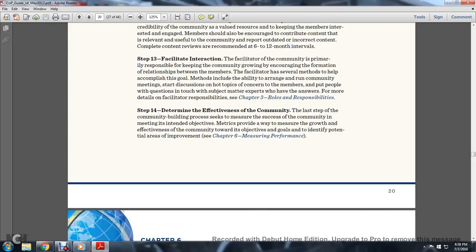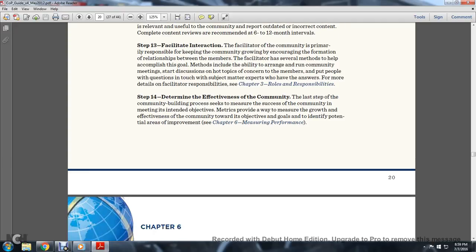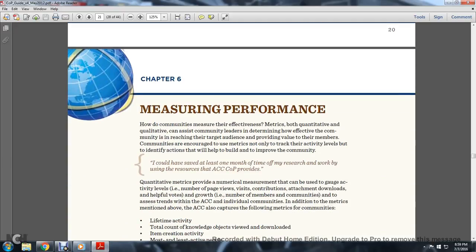Step 14, determining the effectiveness of the community. The last step of the community building process seeks to measure the success of the community in meeting its intended objectives. The metrics provide a way to measure the growth and effectiveness of the community towards its objectives and goals, and to identify potential areas of improvement. See Chapter 6, Measuring Performance.